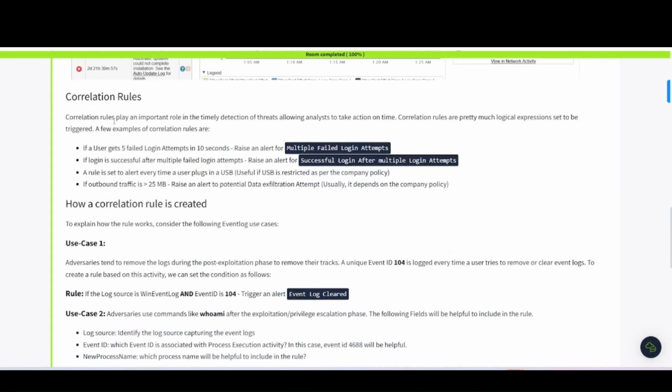Correlation rules. Correlation rules play an important role in the timely detection of threats, allowing analysts to take action on time. Correlation rules are pretty much logical expressions set to be triggered. A few examples of correlation rules are: if a user gets 5 failed login attempts in 10 seconds, raise an alert for multiple failed login attempts. If login is successful after multiple failed login attempts, raise an alert for successful login after multiple login attempts. A rule is set to alert every time a user plugs in a USB, useful if USB is restricted as per the company policy. If outbound traffic is greater than 25 megabytes, raise an alert for potential data exfiltration attempt. Usually it depends on the company policy.